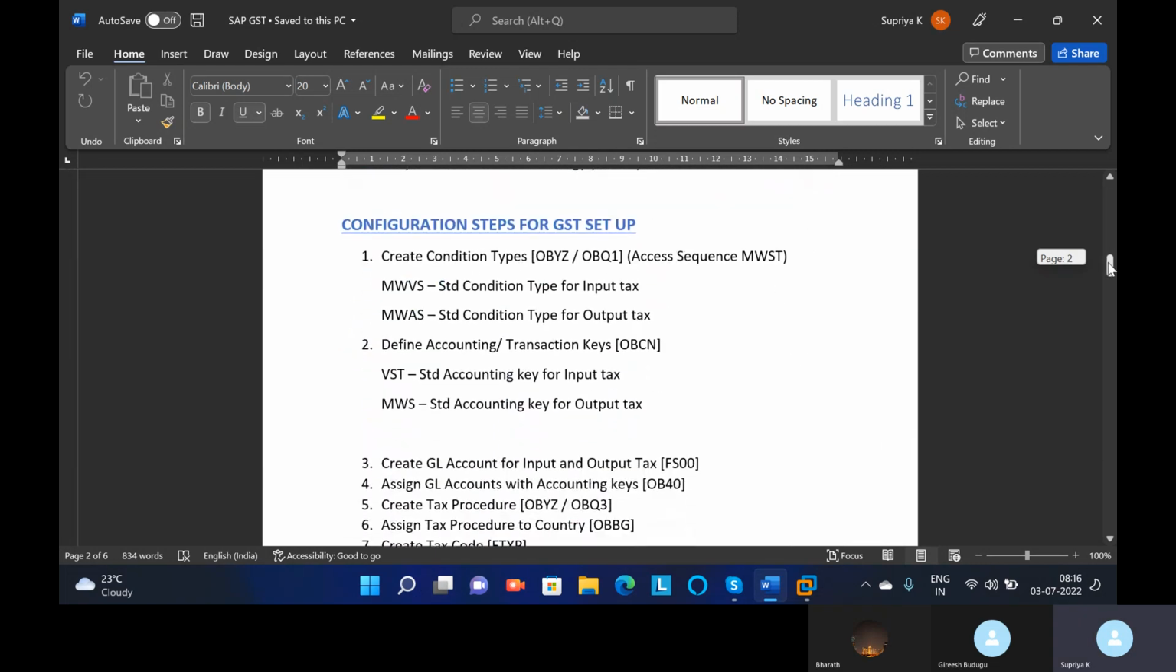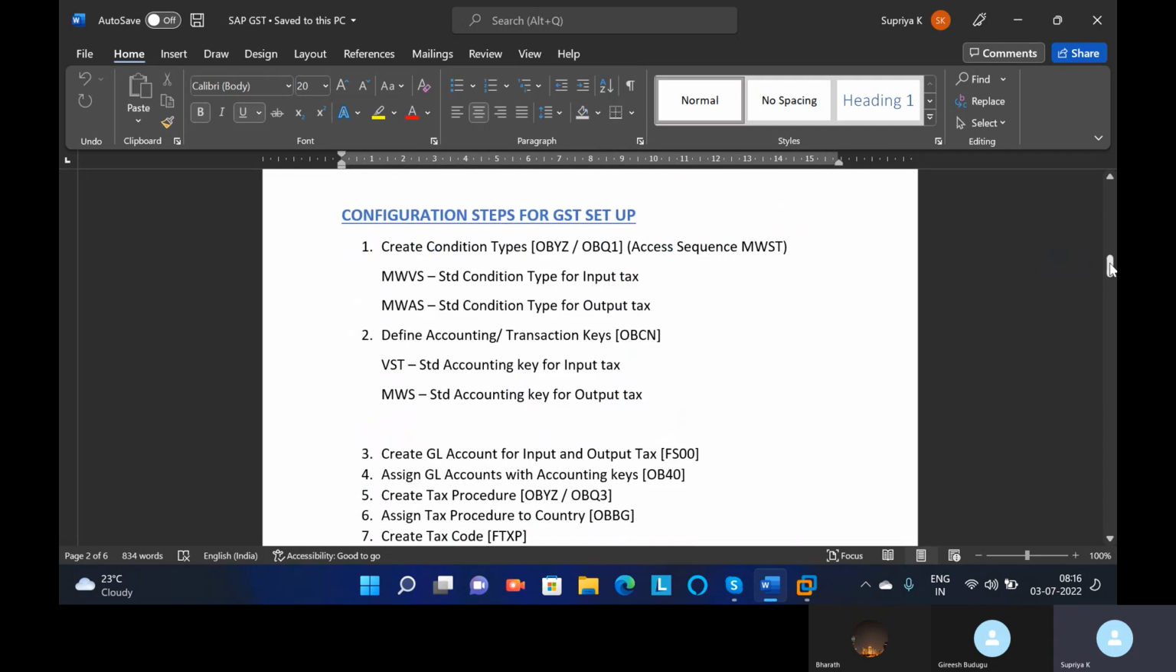Okay. We can see the configuration steps for GST. One thing I'd like to say: whatever configuration we do for GST in SAP, we will configure at country level. You people know, right? Country level, client level, and company code level.